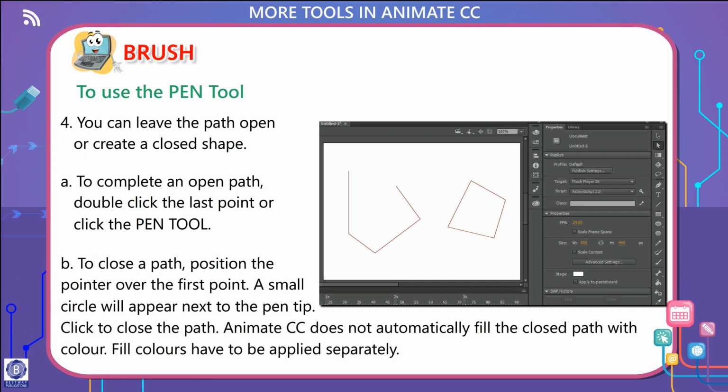To close a path, position the pointer over the first point. A small circle will appear next to the pen tip. Click to close the path. Animate CC does not automatically fill the closed path with color. Fill colors have to be applied separately.